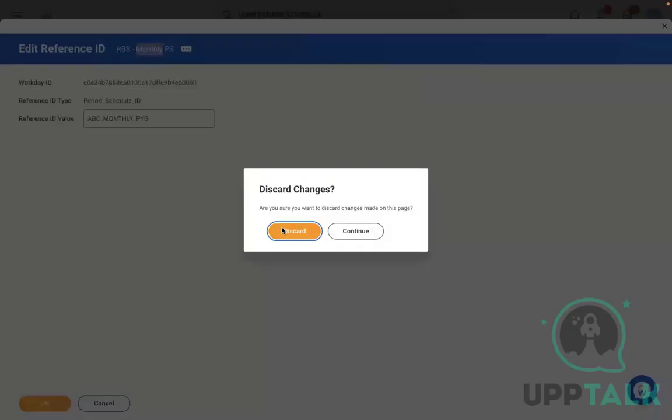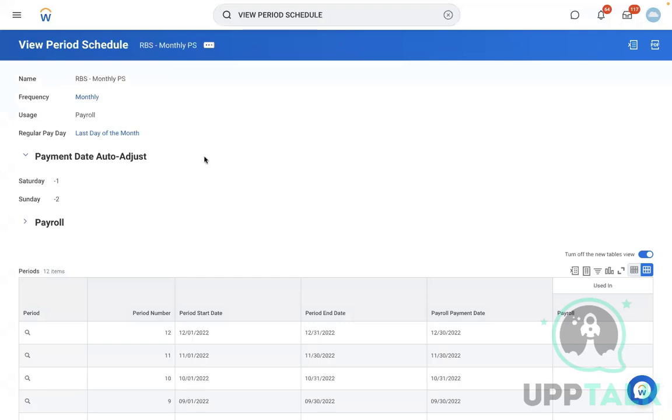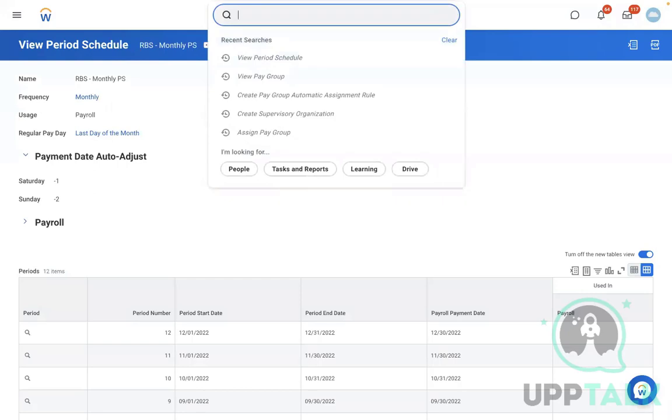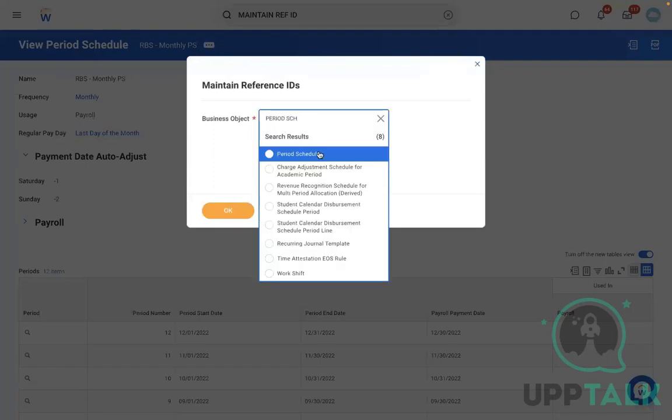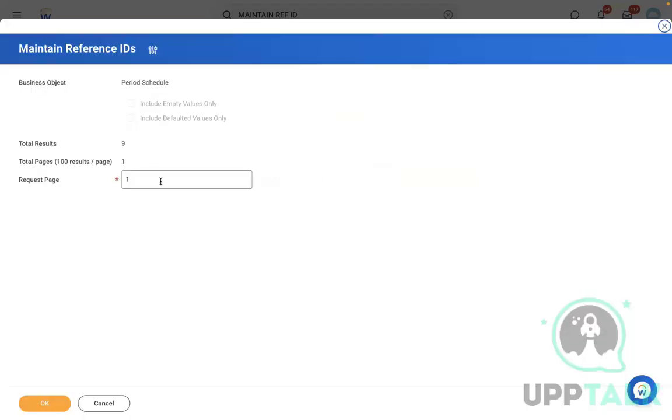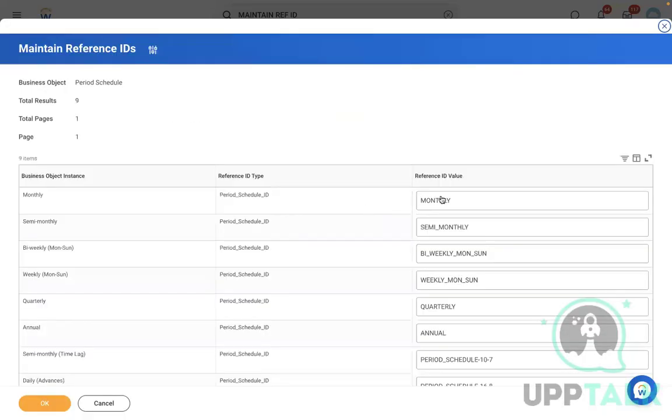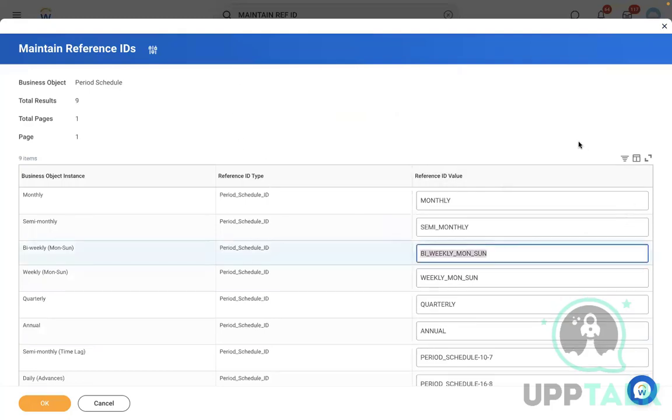This is for one pay group. Let's say you have created 5 pay groups. Later you decided, okay, I will take the call later. Instead of going into each and every pay group, you have a task called maintain reference ID. Their schedule. Here you can override for all the pay periods which you would like to.